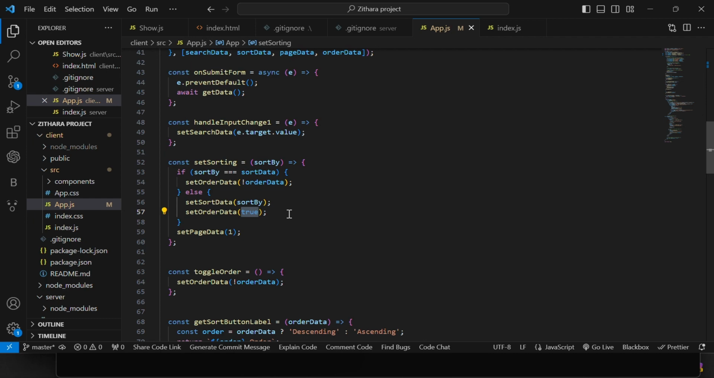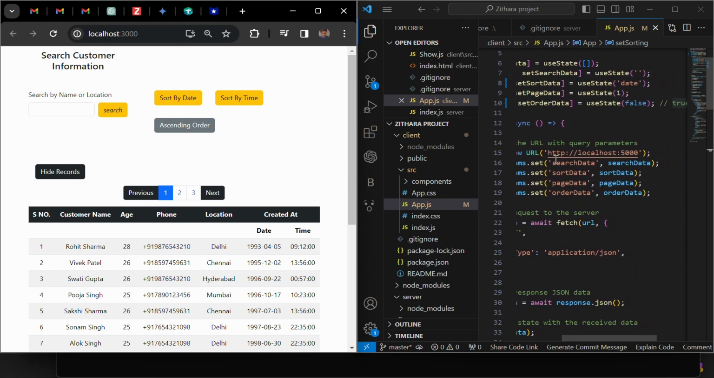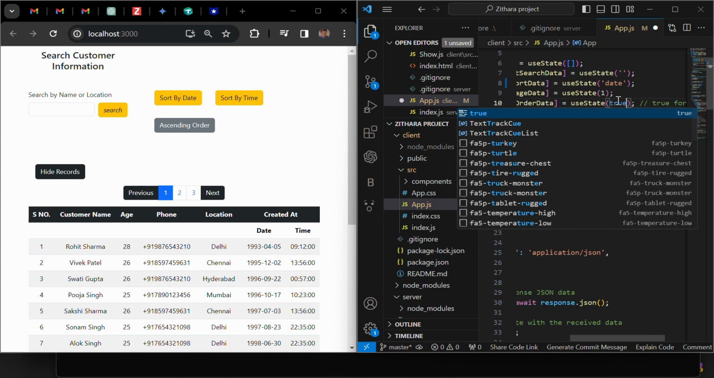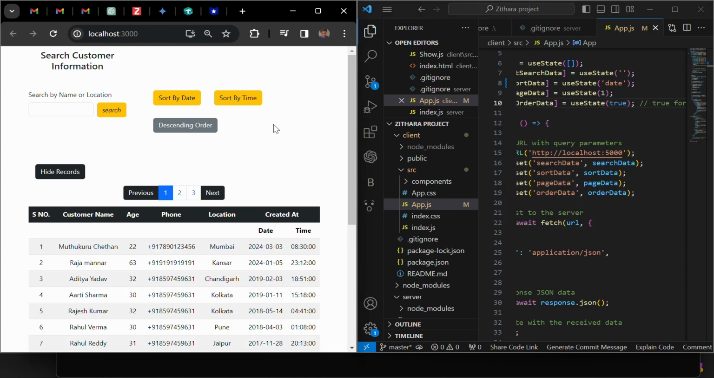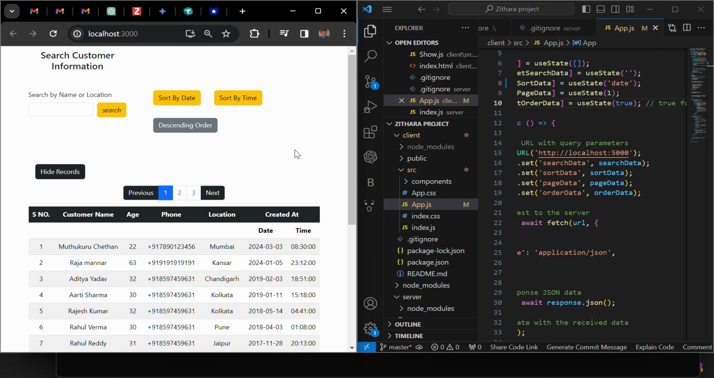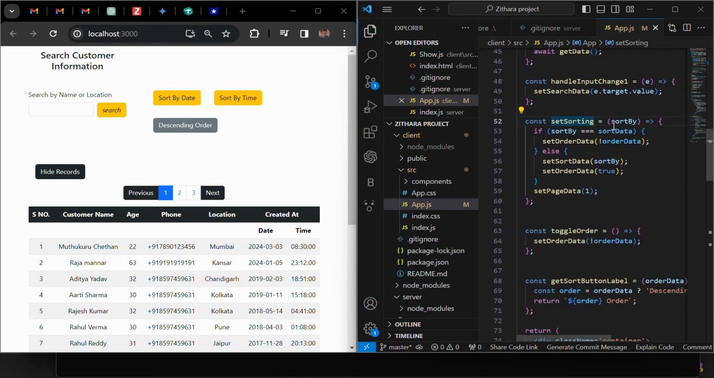Okay, let me show you the things more precisely. Let me refresh this file. By default I am sorting in ascending, so let me change that. Now you can see I am by default ordering the data in descending. So let's refresh. Yeah, now the default value will be date. So here sort data will now be date.